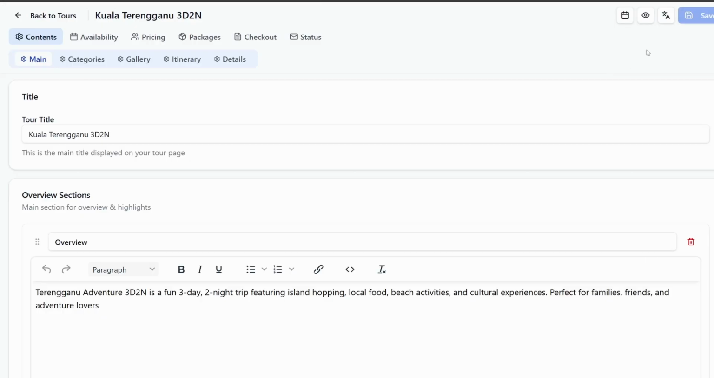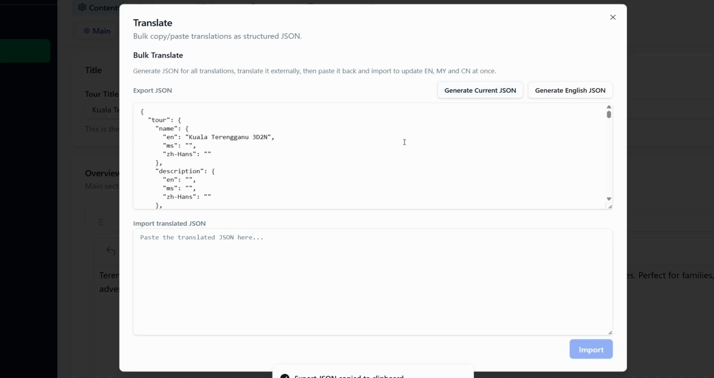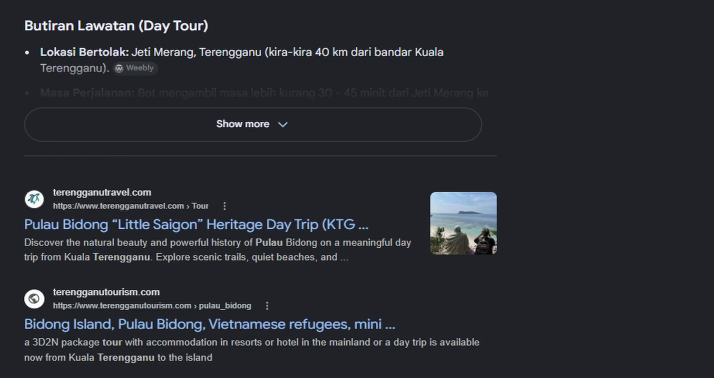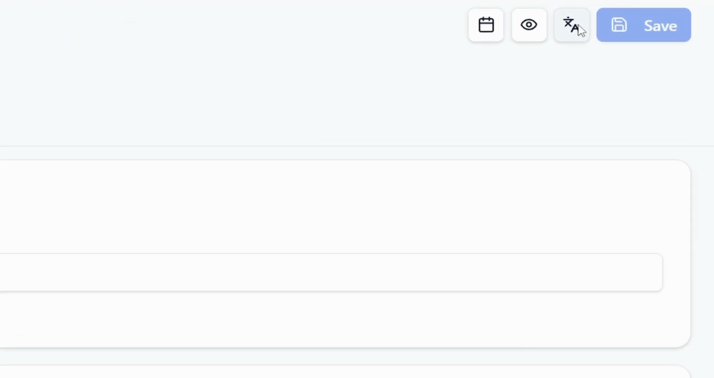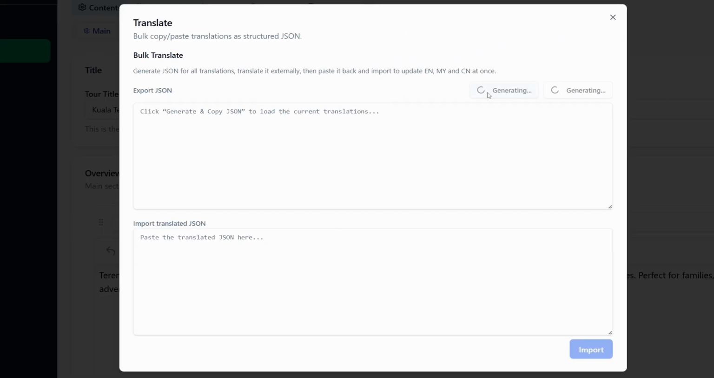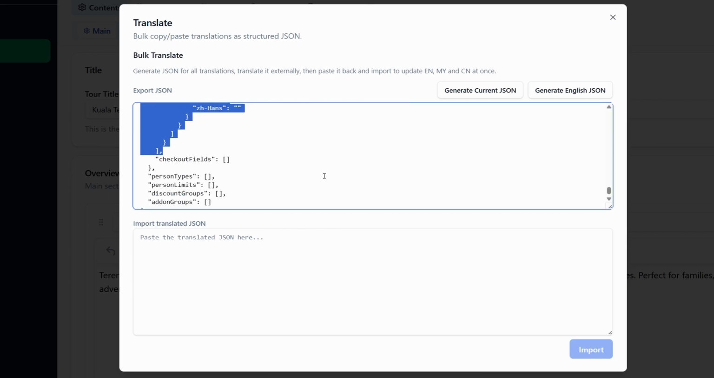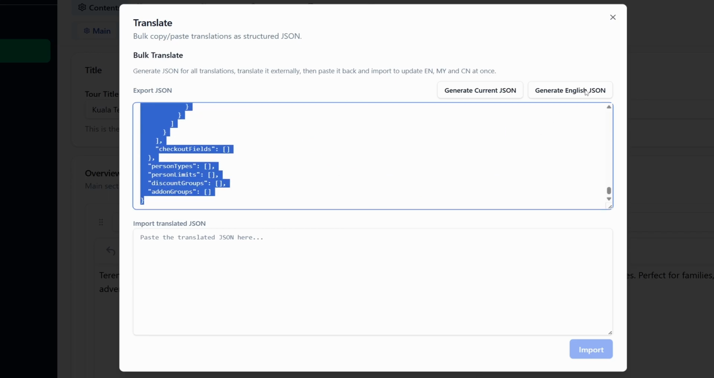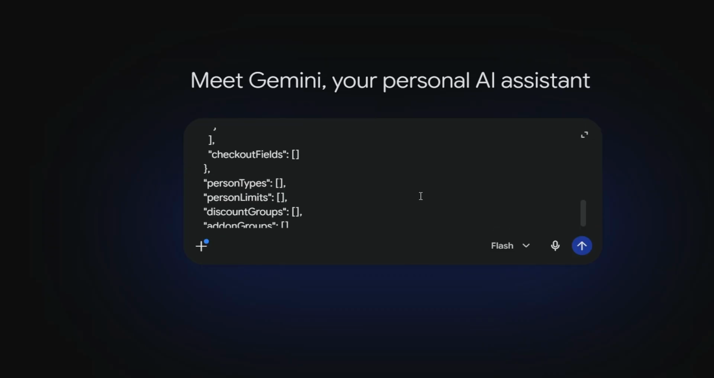There is a last feature that I wanted to mention, which is to translate your tours to Bahasa Malaysia and Mandarin after you set it up. This is obviously up to you, but we would suggest so to improve your SEO on Google search rankings. And therefore, I would suggest you to use AI to translate. Once you click on this translate button on the top right corner, press on generate current JSON, then just copy the entire JSON code. I will use Gemini or ChatGPT and ask it to translate these JSON fields.